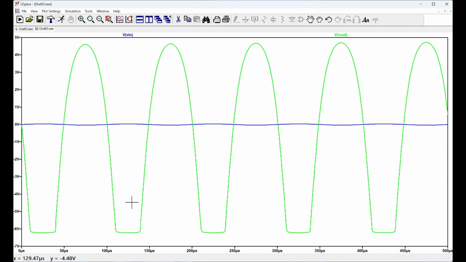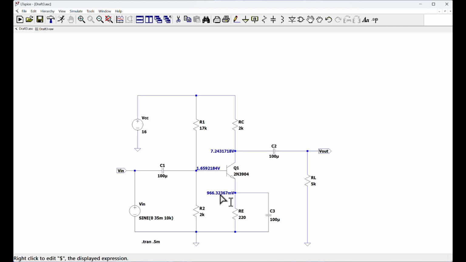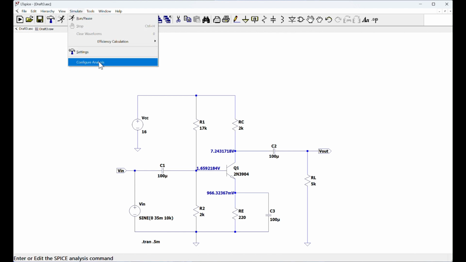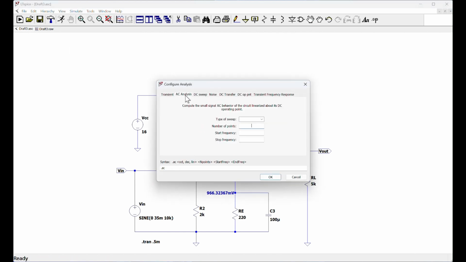All right, so let's do AC analysis. Let's find the gain of our circuit. So click on simulation, configure analysis and go to AC analysis, and we want our plot in decibel. So select decade. Let's set the number of points per decade.